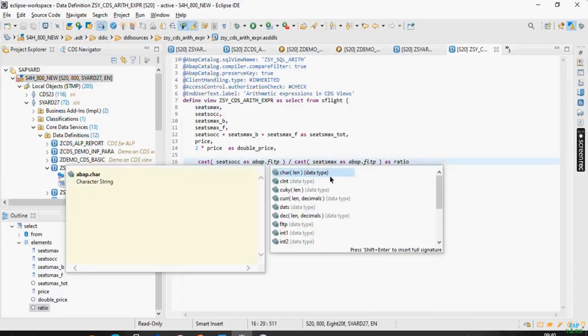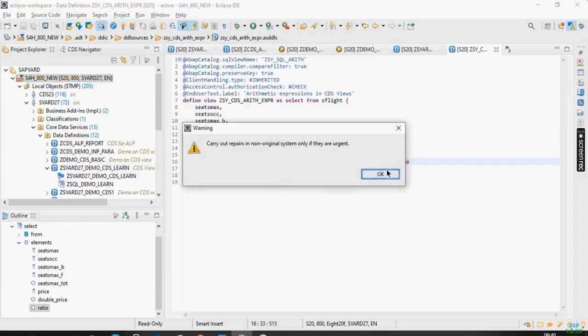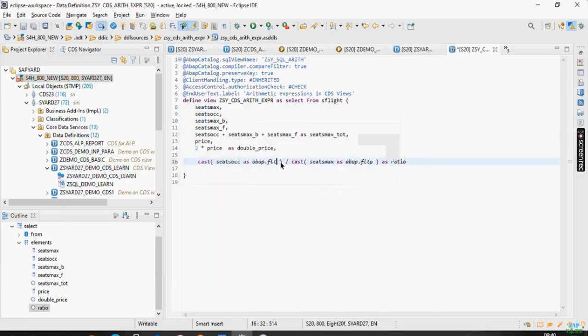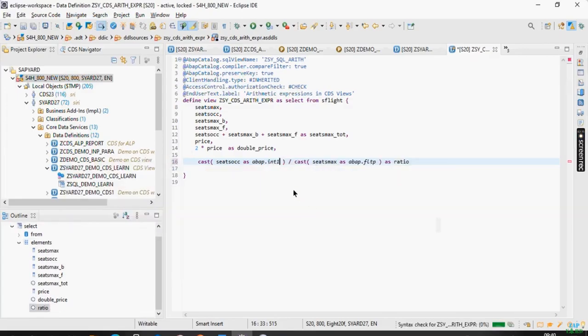If you want to see what all types it supports, these are all the different types it supports: char, CLNT, currency key, and all these things. So you have to convert to ABAP dot floating point type. You want to see what will happen if I change this type? I make it ABAP dot integer 1. Now see the error: division only allowed for floating point numbers. Left operand has type. This is the best part of your Eclipse editor, it will show you what the error is. But still, you should have a general awareness about all these things.